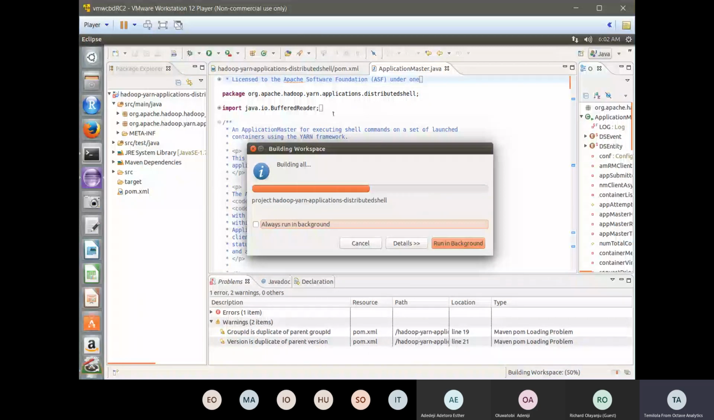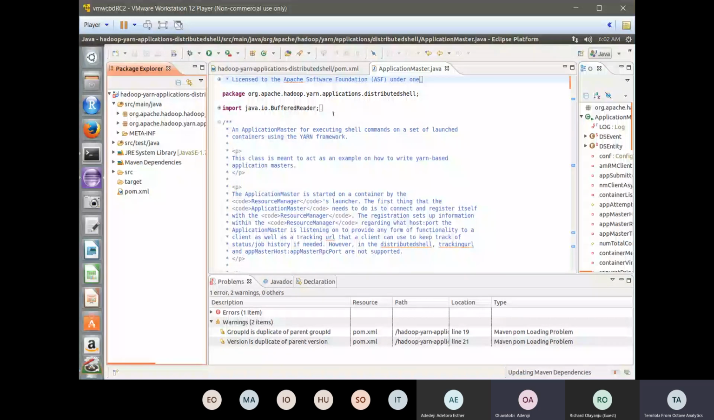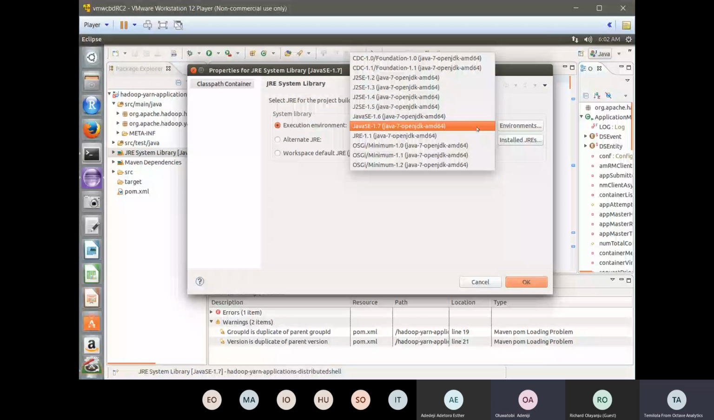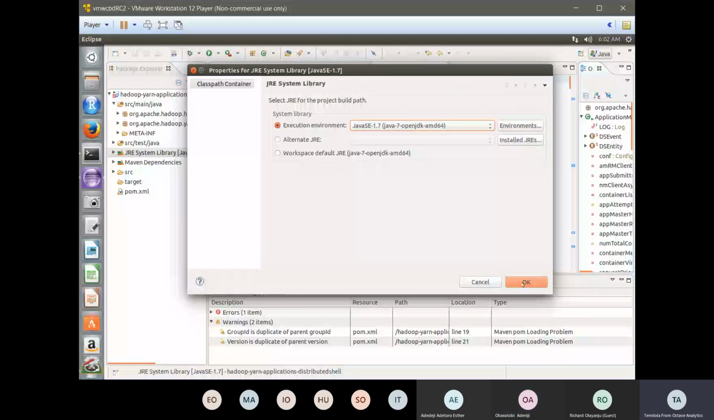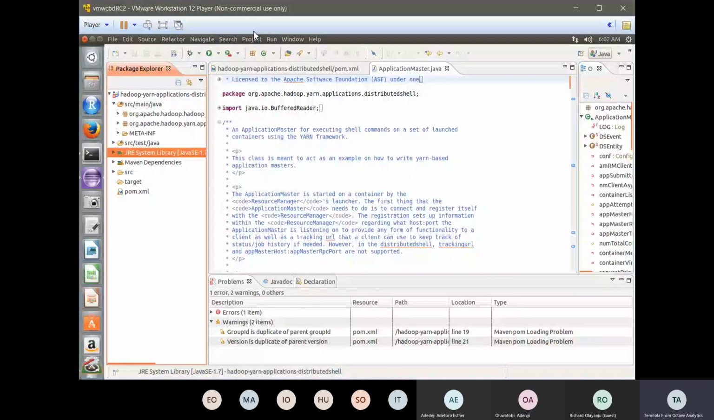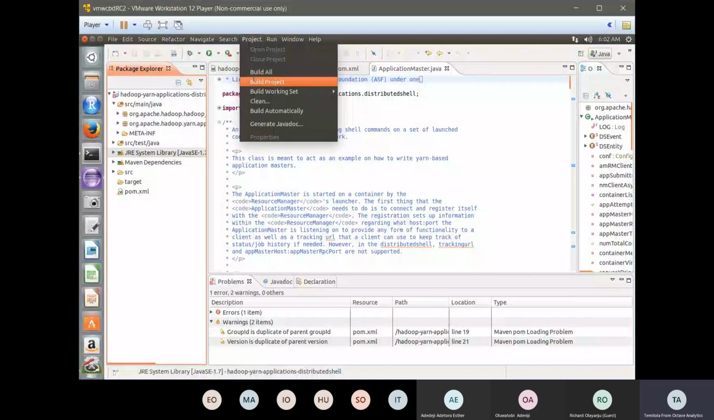I did not see that. After selecting properties for the JRE system library, should I take workspace default? When you select properties, you click on it, then go to Java SE 1.7. You will notice the execution environment is already chosen, Java SE 1.7. And you click OK. Then you go to project, then go to build project or build all.